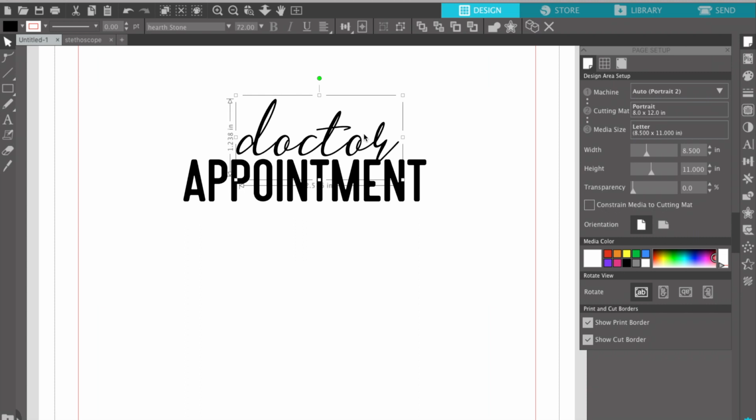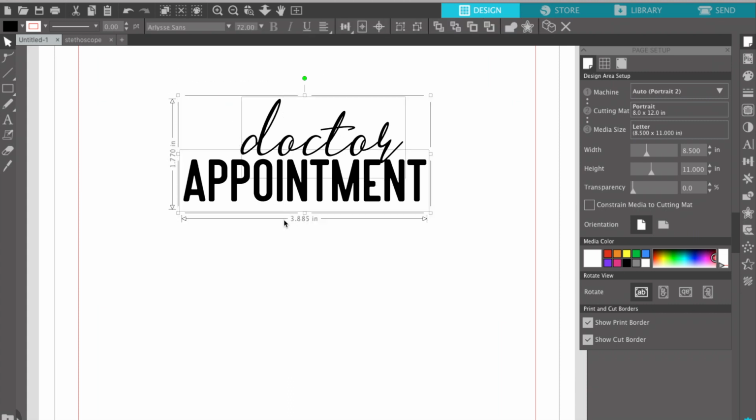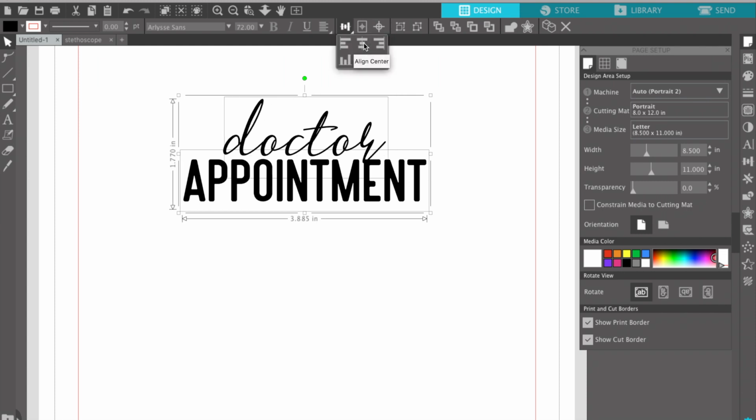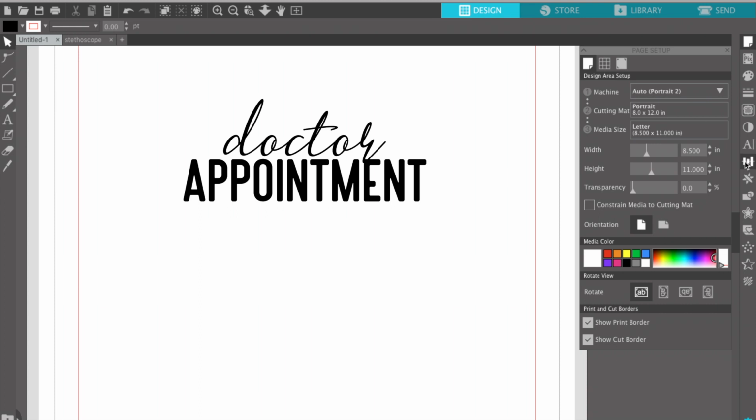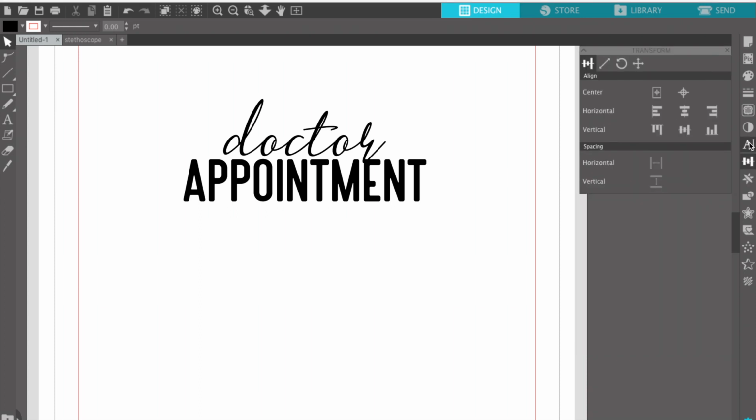That just jumps it over a little faster than if I just hit the arrow. This is one right arrow key, and this is one with shift, so it just makes it go to the right faster. But anyway, we're going to select both of those, come up here, align center, and then the doctor will move so it's centered with appointment. You can also do that over here. Here's the shortcut for that, and the text is right up here too if you want to see more of your fonts. Here's the transform panel, it's called, and this has the align center button in it. All right, so that's what we have so far.